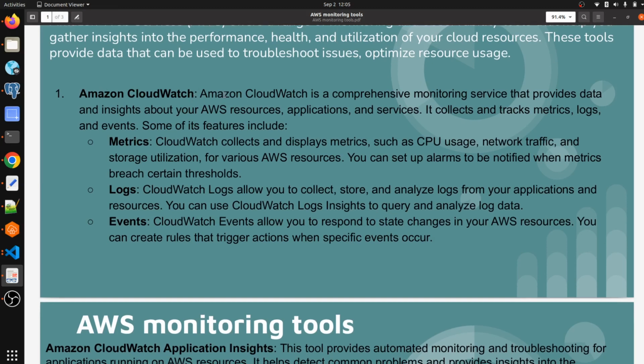Amazon CloudWatch is a comprehensive monitoring service that provides data and insight about your AWS resources, applications and services. It collects and tracks metrics, logs and events. Some of its features include metrics, logs and events. So let me jump to the AWS console and show you one by one.